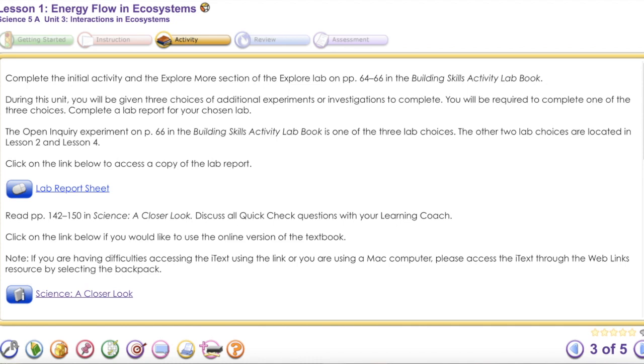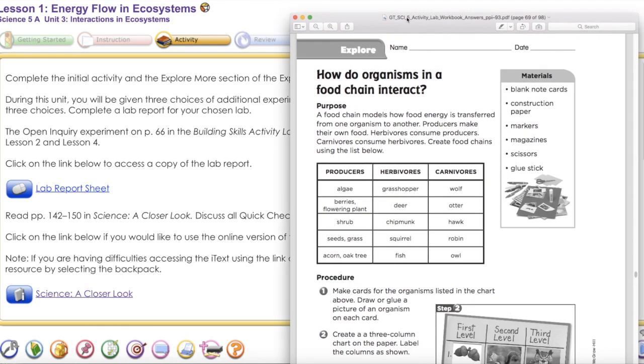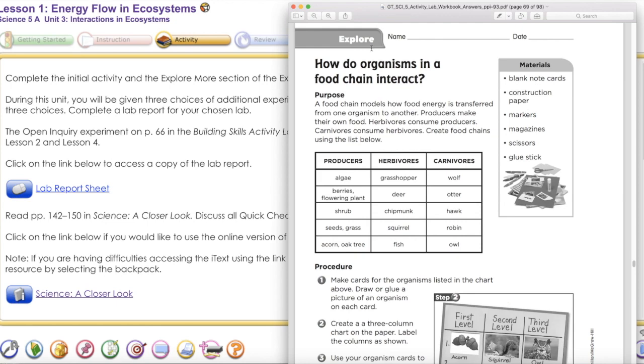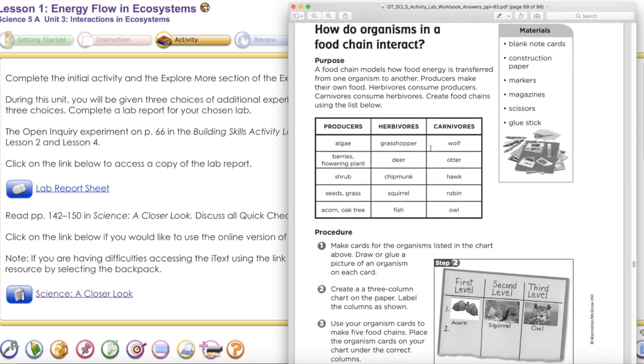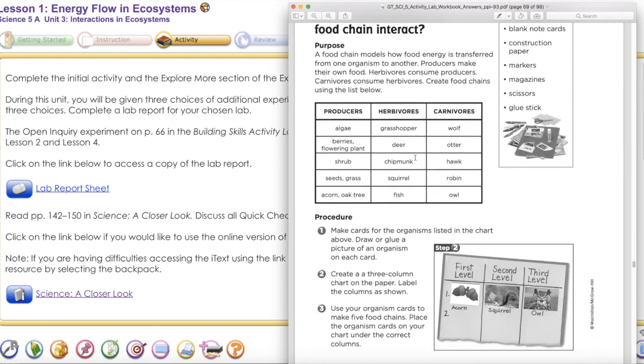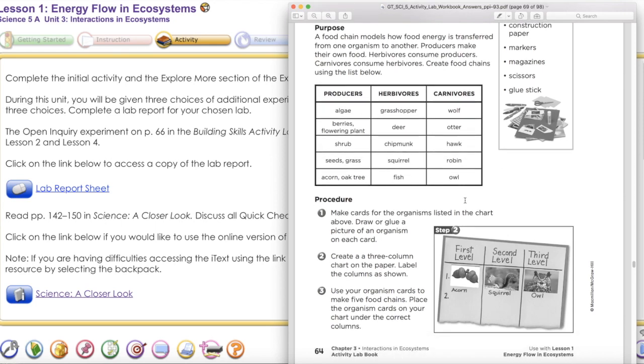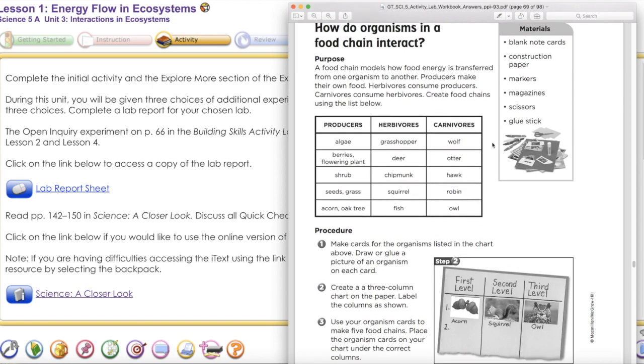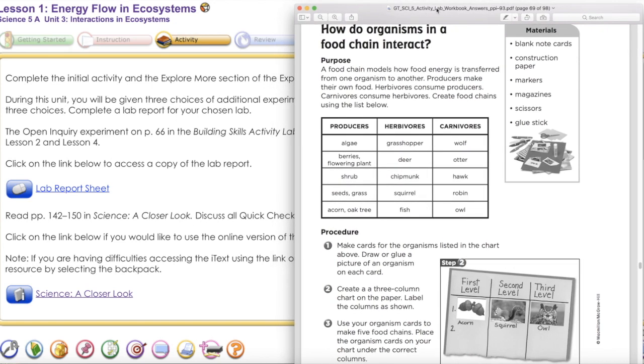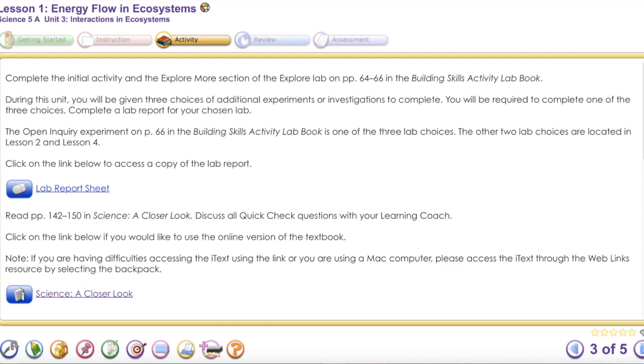It's actually a physical book that was in your supplies that you'll be able to use. It looks like this. So this is the page where the Explore is, and this is the part you'll be doing. This is the answer key, so the table's already filled in. This is what you would be doing with your student, or your student would be doing, and you'd be checking. So this is just like the warm-up, the engage activity.